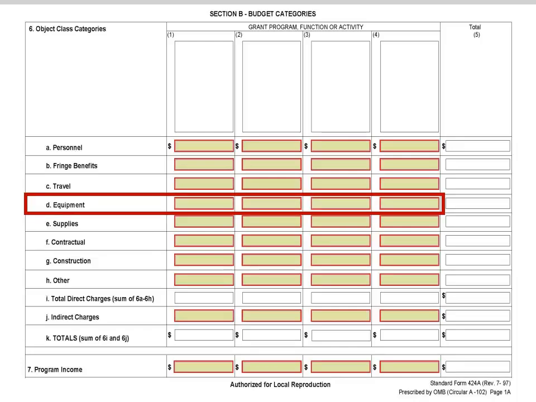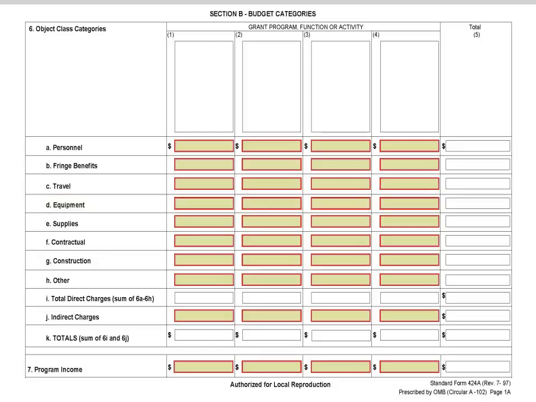In Box 6, Row D, enter the amount of funds that are estimated for equipment acquisition or depreciation for each federal program. Equipment is defined at 2 CFR 200.1. It is tangible personal property, including information technology systems, having a useful life of greater than 1 year and per unit acquisition cost which equals or exceeds the lesser of the capitalization level of the non-federal entity, or $5,000.